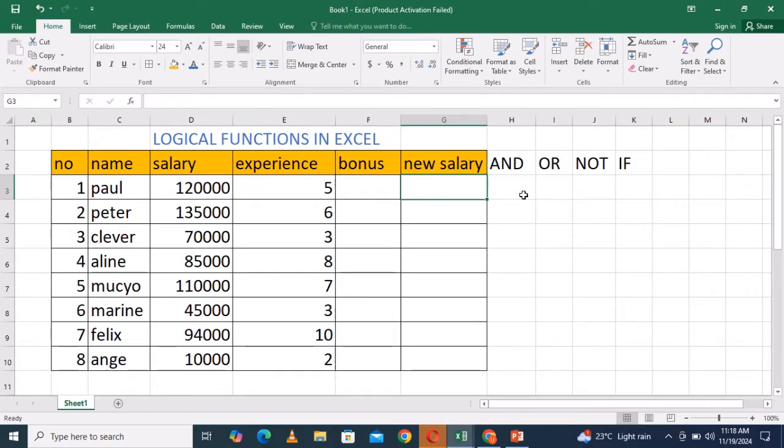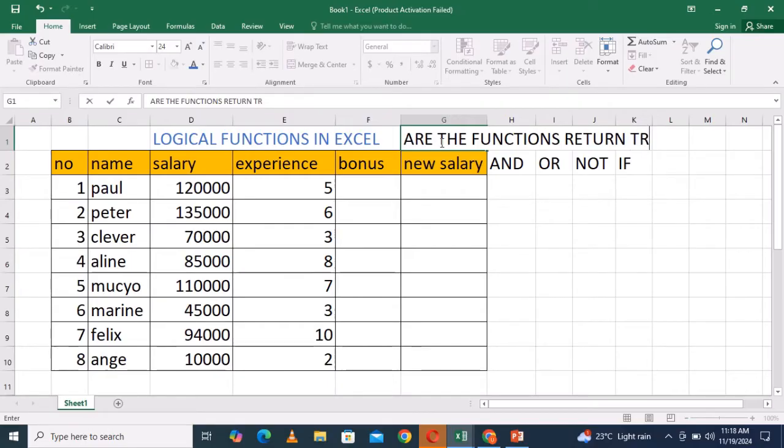So the logical functions are the functions which return true or false due to the condition. So this is the definition of logical functions.